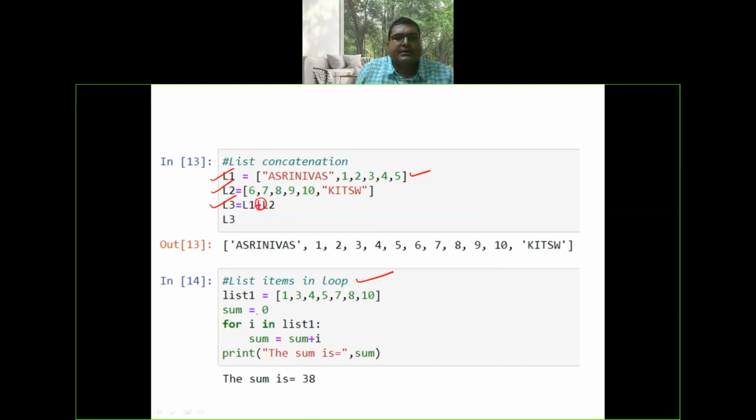You can use list items in a loop. Here we are defining a list with the variable name list1. The elements are 1, 3, 4, 5, 7, 8, 9, and sum equal to 0, for i in list1. After the colon, this is the indented block, and it is a simple print command. With the help of a for loop, you can utilize list elements.